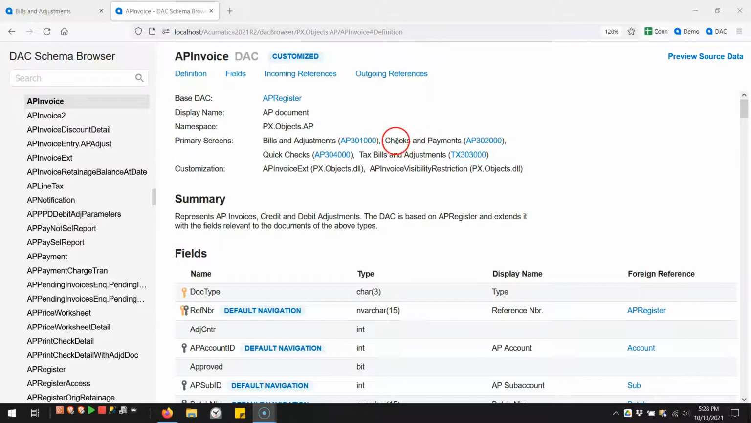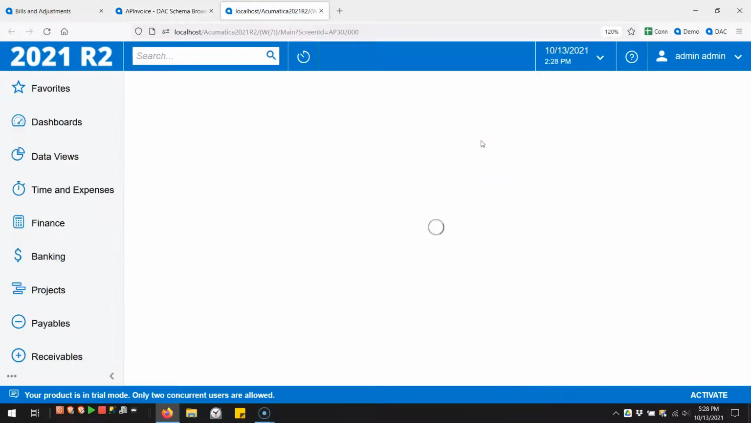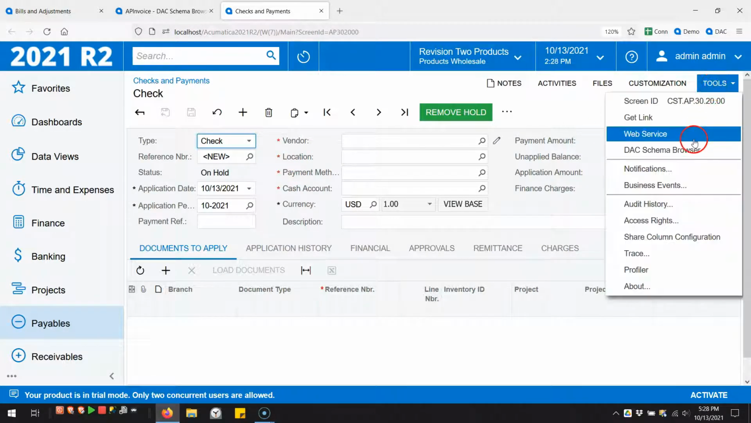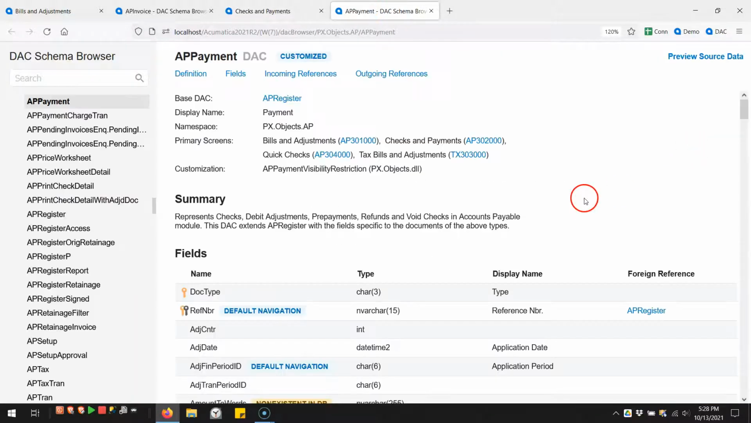Although, as I say that, I don't think it would make sense to be the primary for the checks and payments. So let's take a look at that. Let's click on this screen right here. You see it opens a new tab on the top. Takes us to the checks and payments screen, and let's test that theory. Let's go to Tools, DAC Schema browser, and it looks like it's actually AP payment.